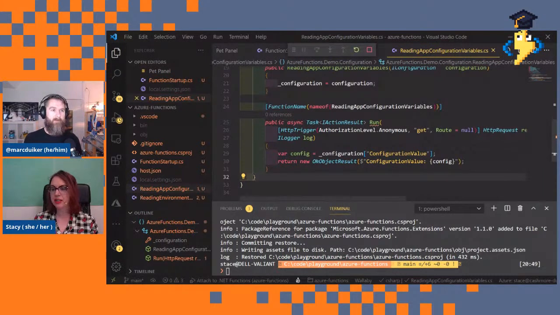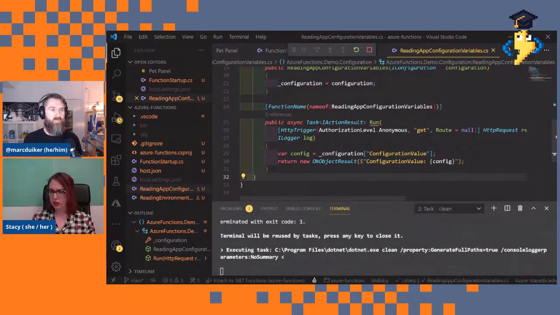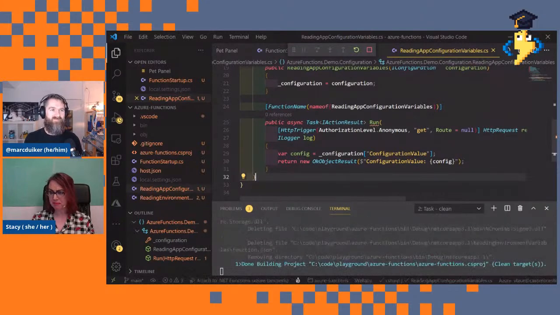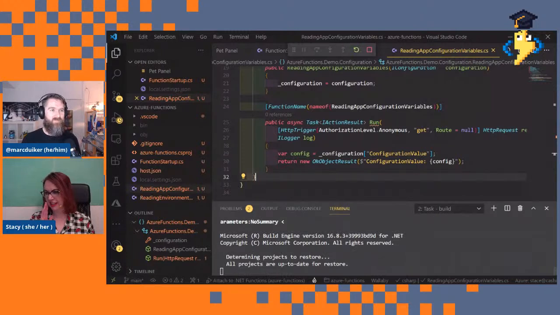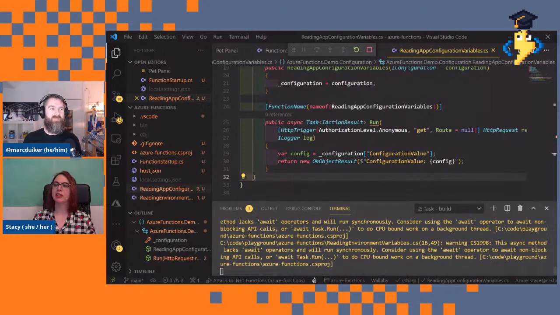So if we run this now, and then hope that I've done everything properly. First time I tried this, I did it completely wrong, and I got all sorts of red text. It was awesome.